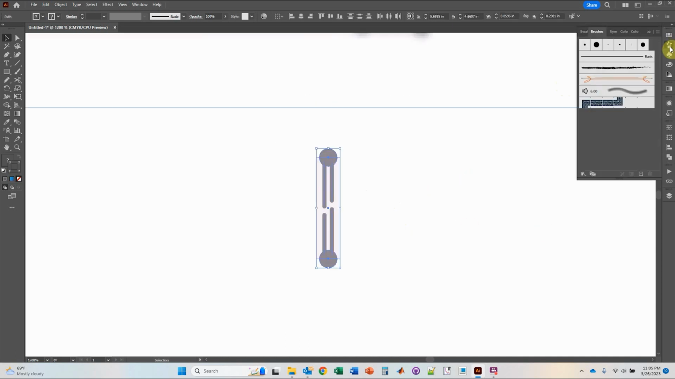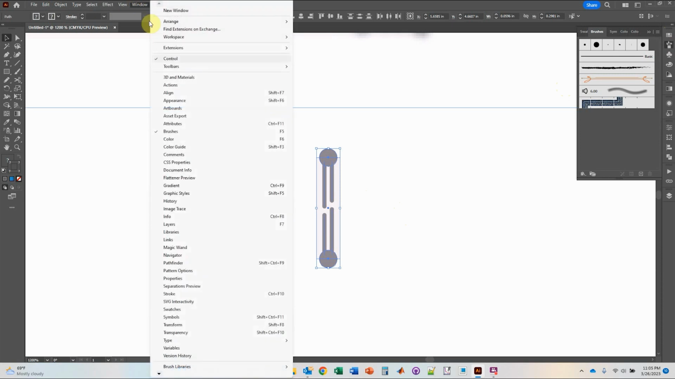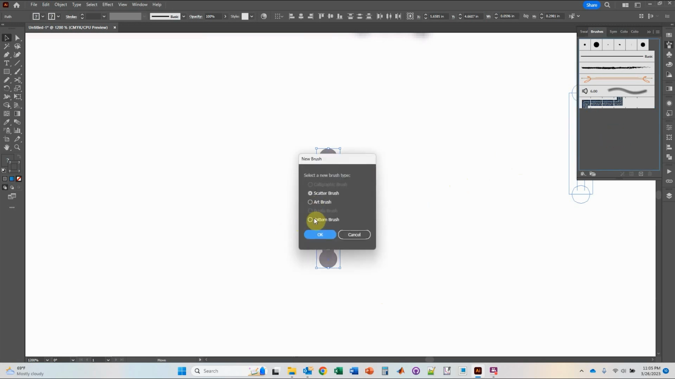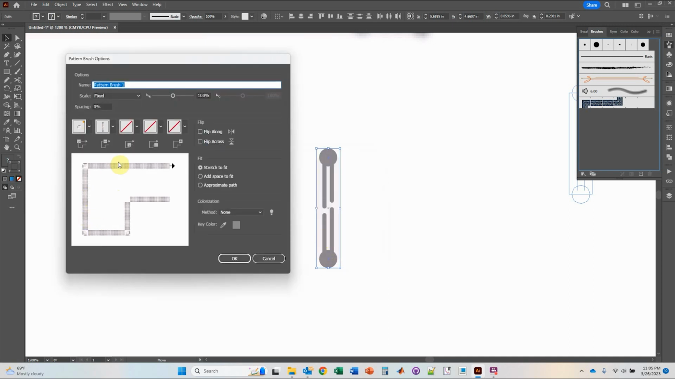So I'm going to click on this brush. Of course, if you don't see it, go to Window, click Brushes. And what you're going to do is select all these objects right here, and drag it over until you see a plus sign, and then release. And then you're going to click on Pattern Brush. Click OK.